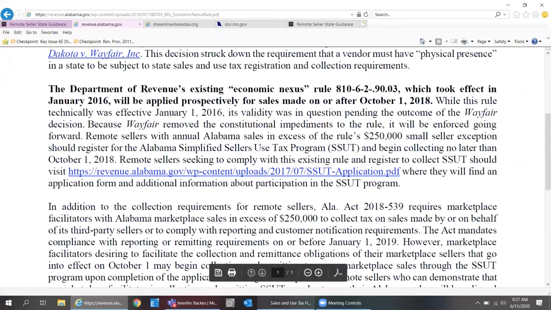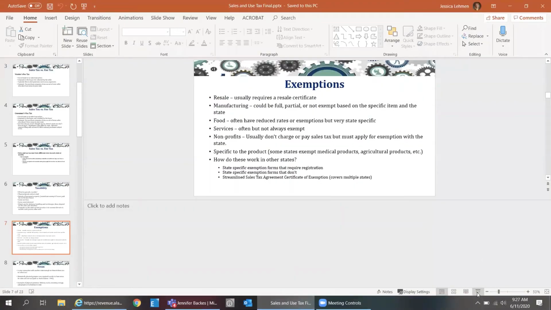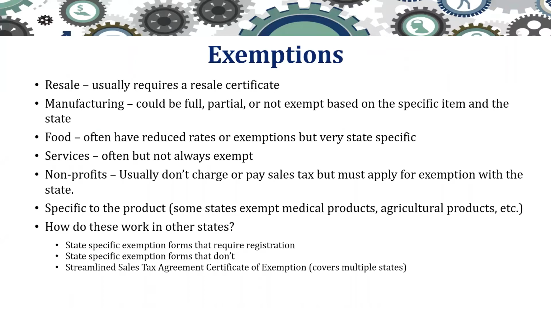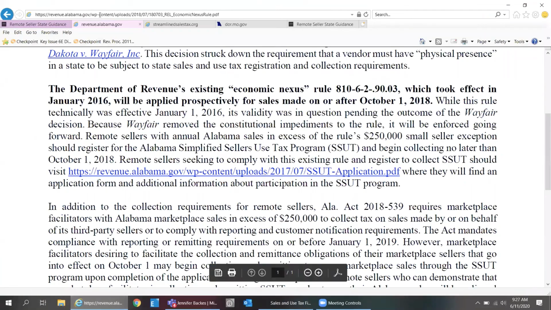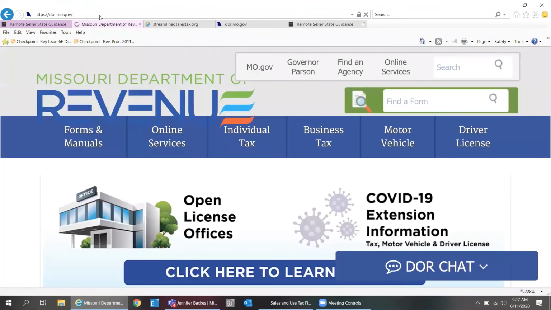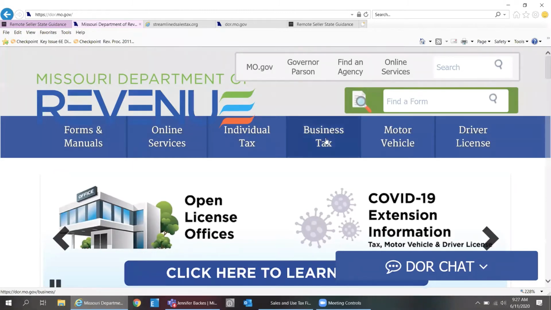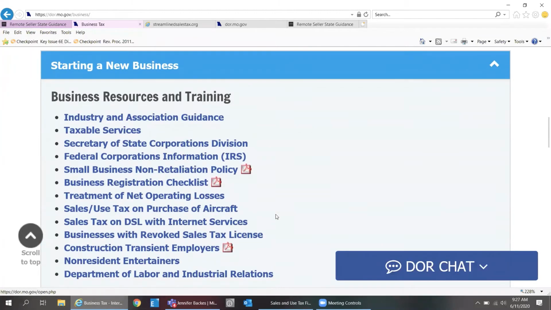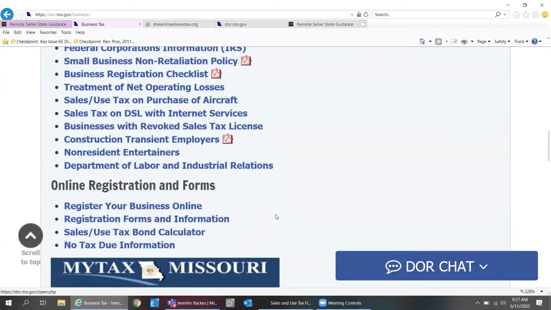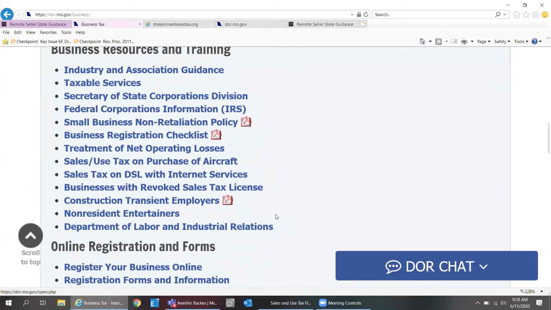Okay, so we had a question about where to find a list of products in Missouri that are tax exempt. So the state's website has a pretty good spot on it. I might be able to show that to you too. So if you go to dor.mo.gov and you go to, I believe it's under business tax, which has lots of stuff in it. Should be sales and use tax in here somewhere.